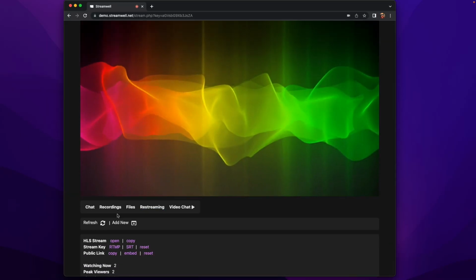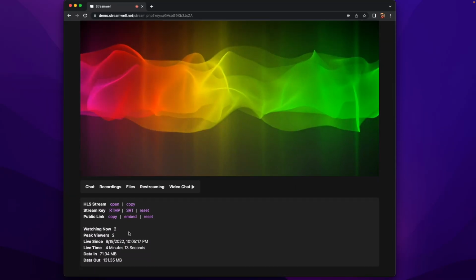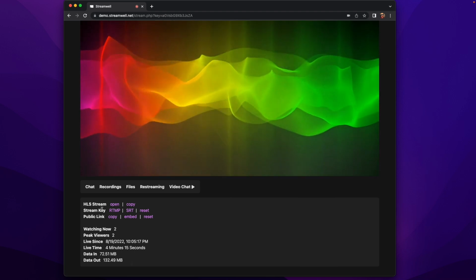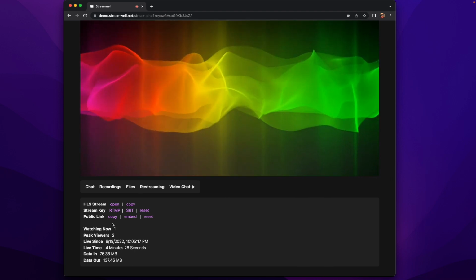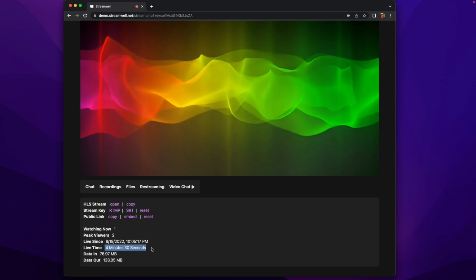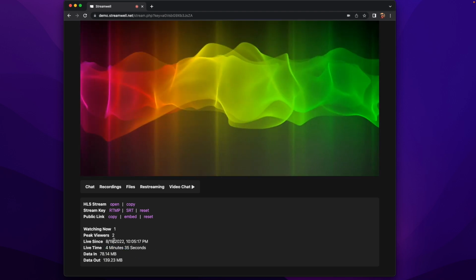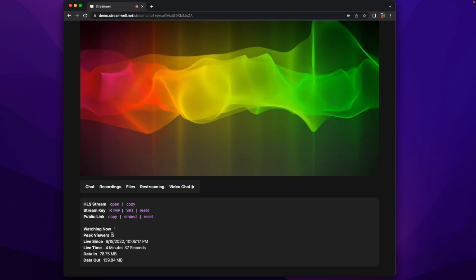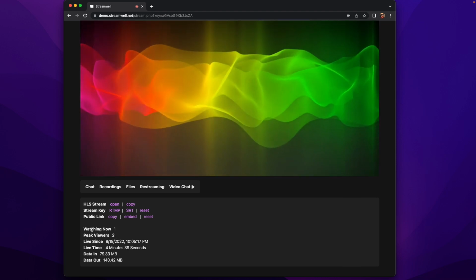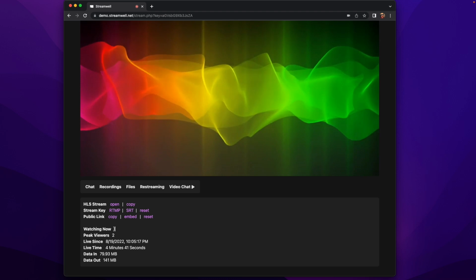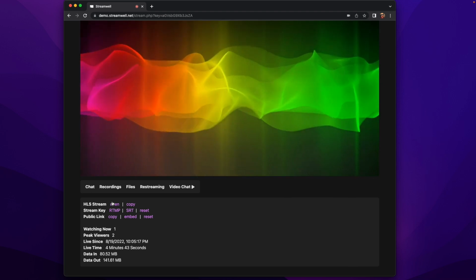Those are the main collaborative features there, and I just wanted to point out a couple of things down here. So down here, we've got some statistics, right? We can see how long the stream has been live, how much data has come in or gone out of the server, the most people or peak viewership, how many are currently watching, things like this. And then we've got some links.